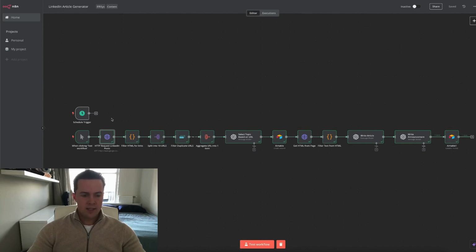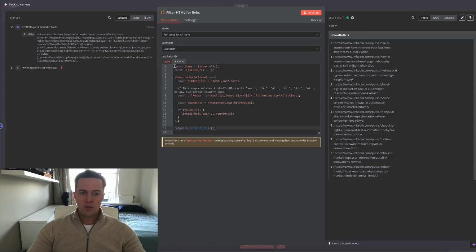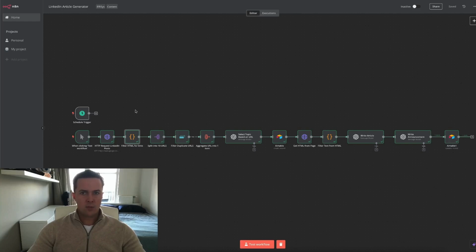We take that HTML and pass it on to the next node to filter for only the LinkedIn URLs. We use this code to filter out all the unnecessary HTML, and the only thing we're left with are the relevant LinkedIn URLs, which is the gold we're after. Since the code node outputs all the URLs as one item, we have to use a split node, which speaks for itself. It just splits that one item into 10 separate URLs.